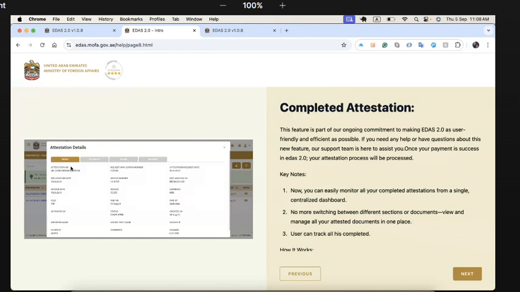It will show details, documents, receipt, and uploads. Details means you can see the request number, declaration number, invoice detail, invoice number, everything. And documents, you can see in the next tab, where you can see your attestation documents and download them also. And the receipt: if you did the payment, it will appear in the completed list, and you will get the receipt also.